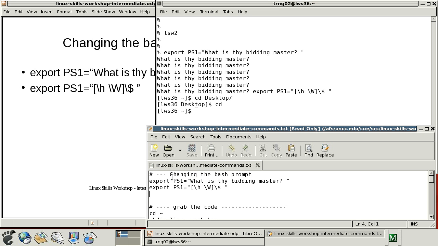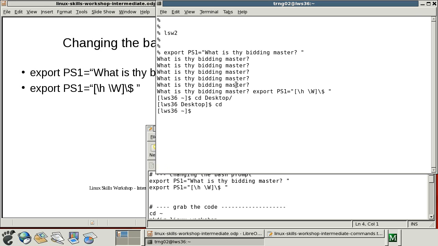Now, something to keep in mind, anything starting with a pound sign is a comment and will not be executed. Bash just ignores them. Notice that nothing happened when I hit enter.